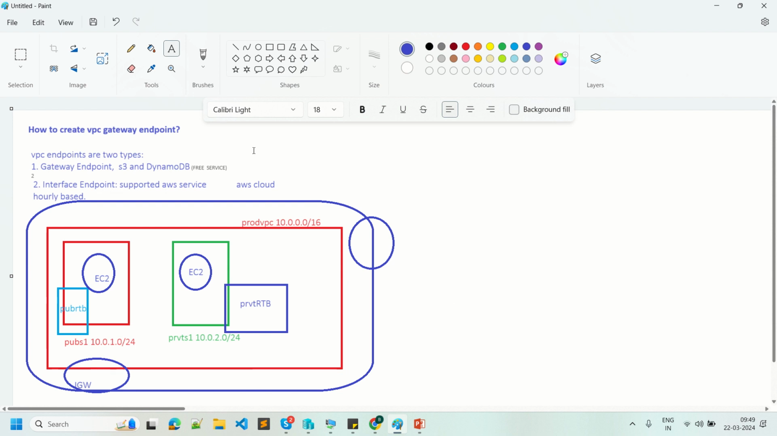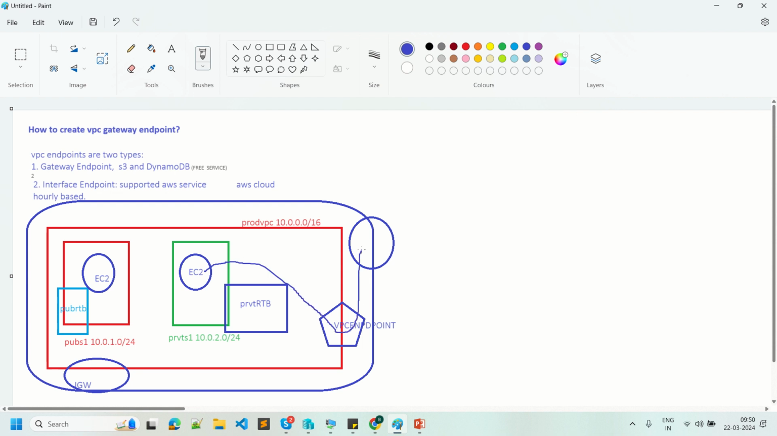To allow the private communication, I have to create one VPC endpoint. This is the VPC endpoint. Okay. I will show you each and every step, then you can get a clear idea. So in this case, my EC2 machine is going to connect to this S3 using this VPC endpoint privately and will communicate with the S3 service.